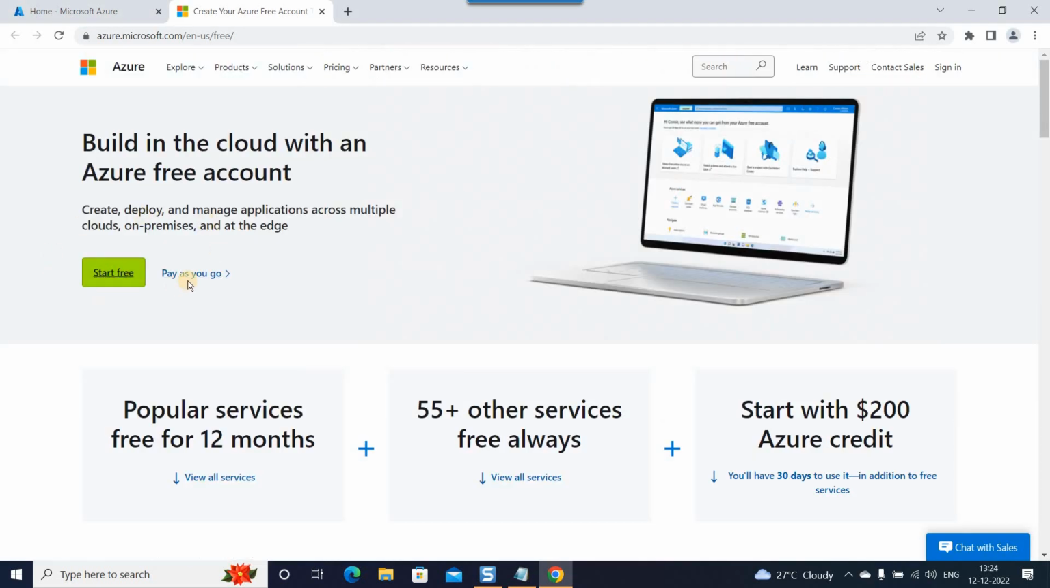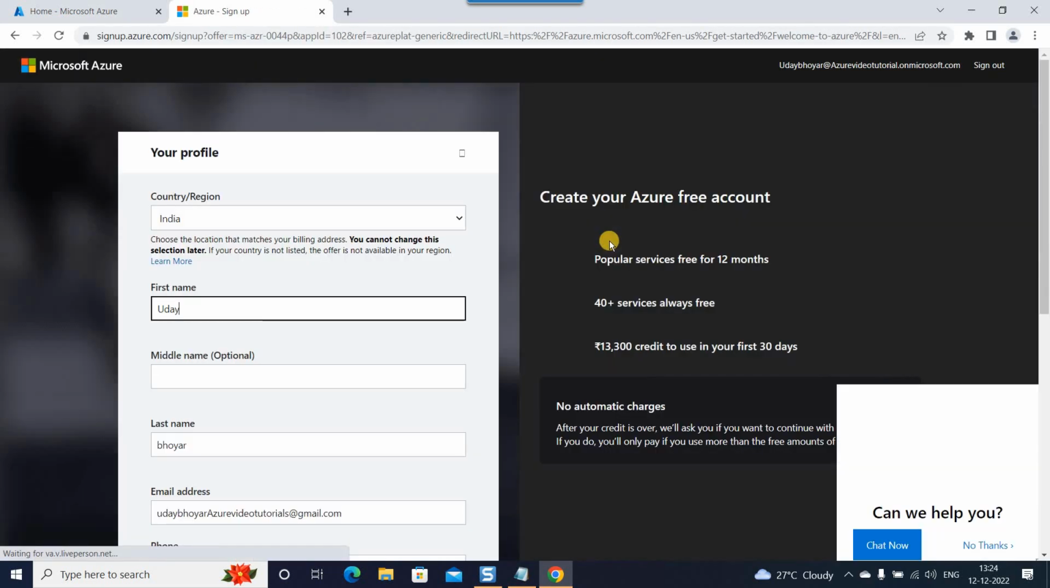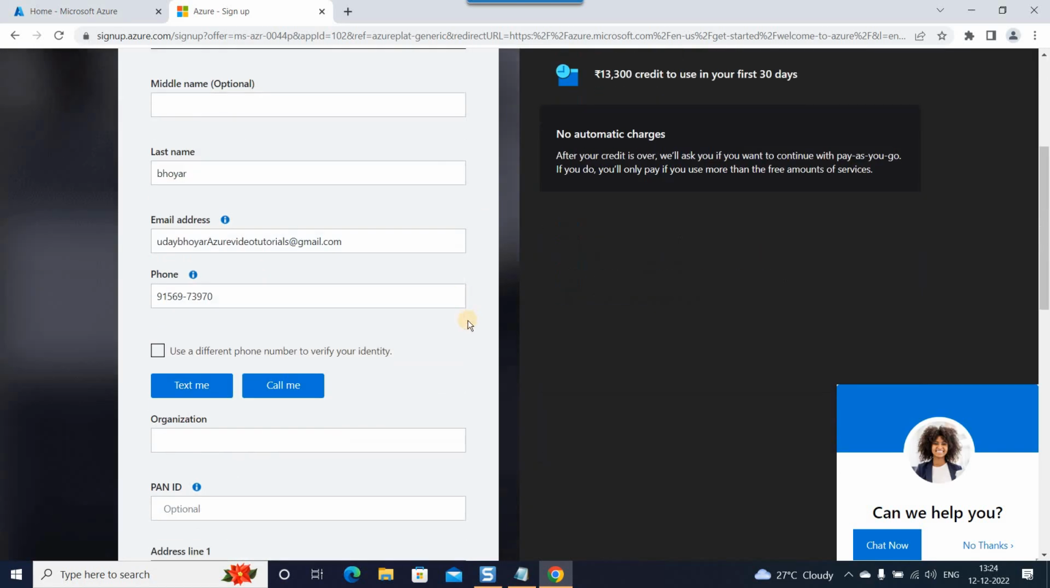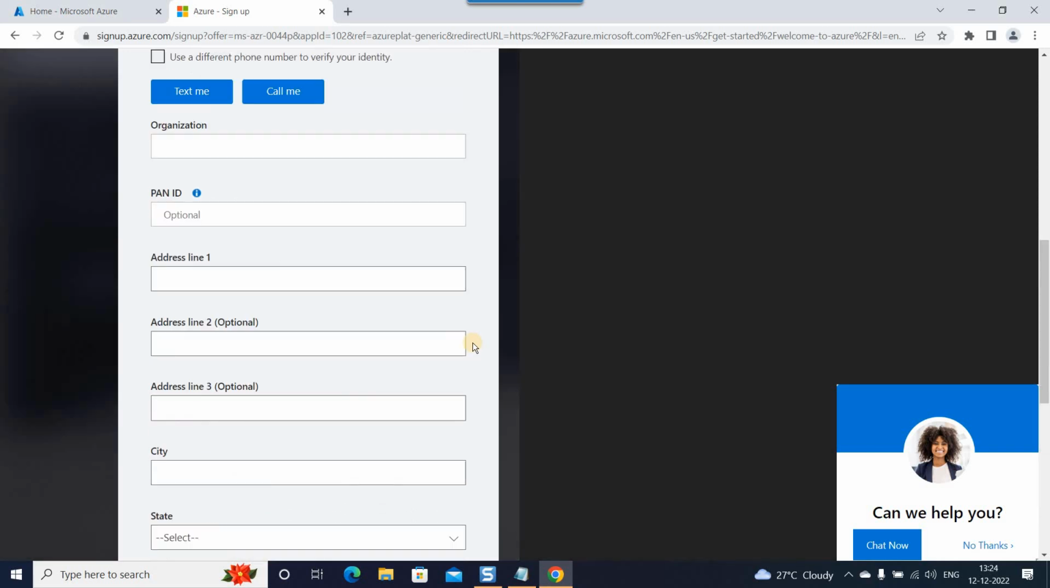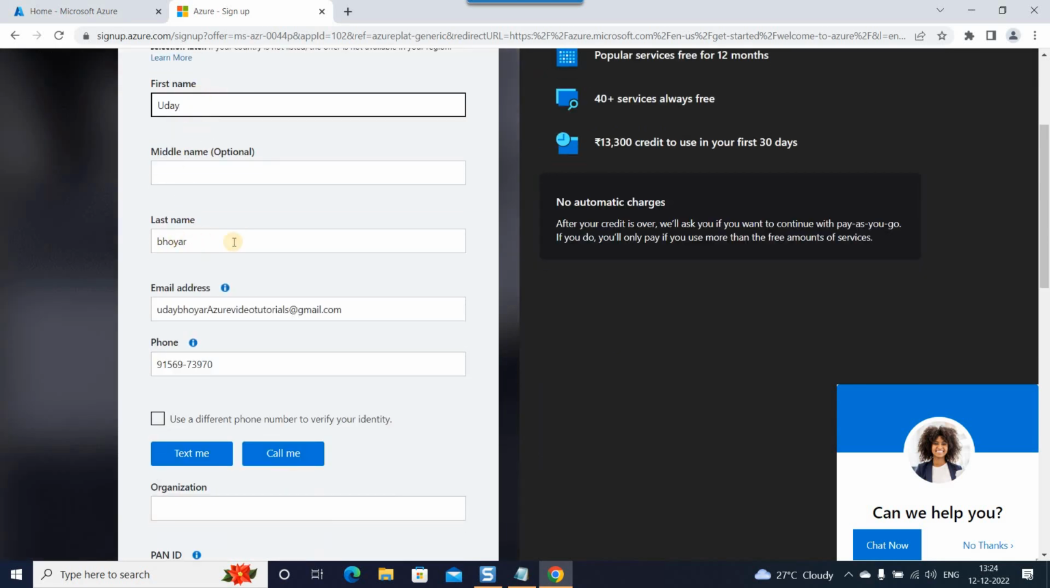Let's go and start creating these free services, as we don't want to go with the pay as you go service. Click on start free. After loading, it will redirect you to a page to provide some details. This page contains your basic information like the country, the first name, the last name. This it has already fetched from the email account that you have provided.